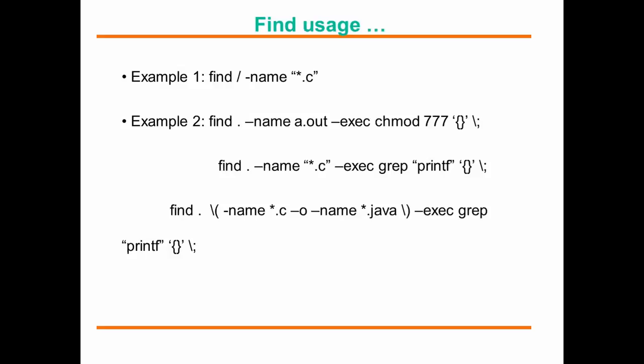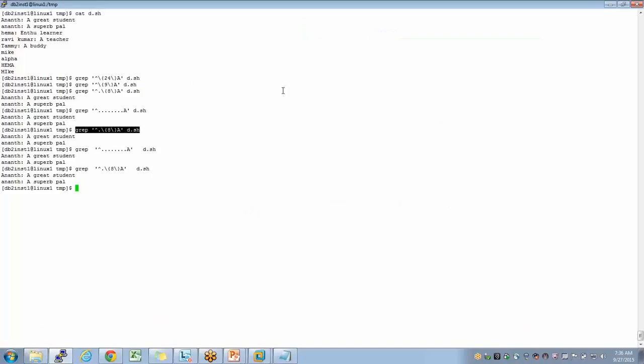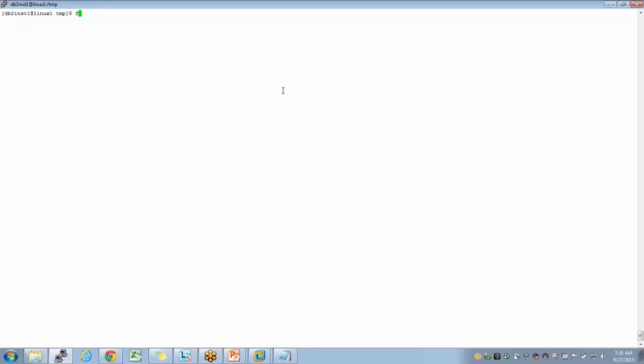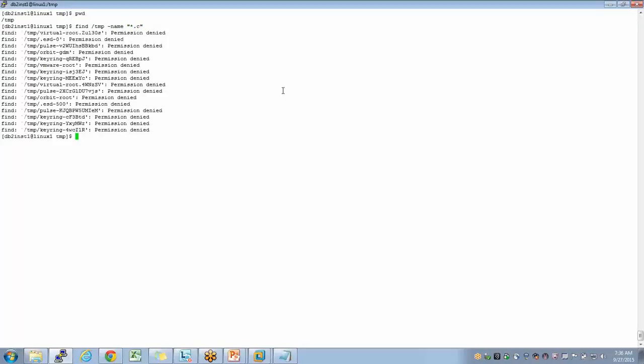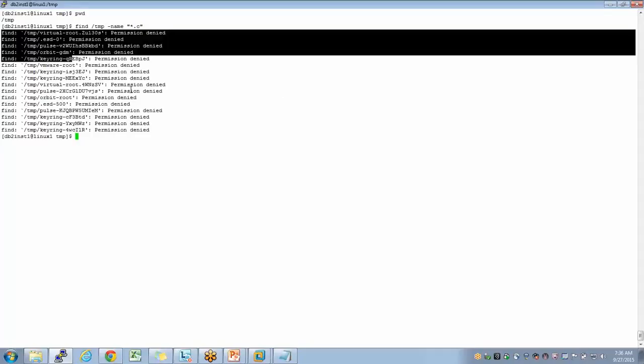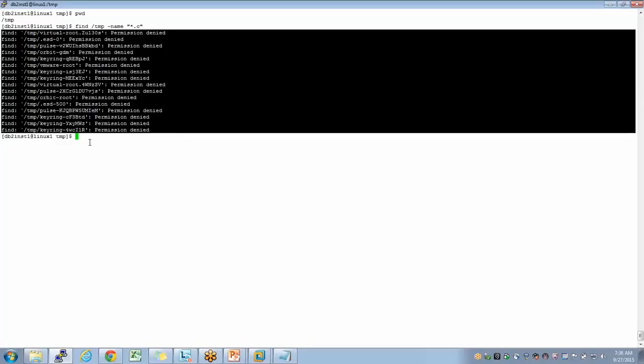Example 1. Find, go to the root directory. From here, by name, search for all .c files. Show me on the screen all the .c files. For example, I am here in this temp directory. Find from temp by name *.c. Give me all the .c files. So it says various permission denied, but there are no files output here.